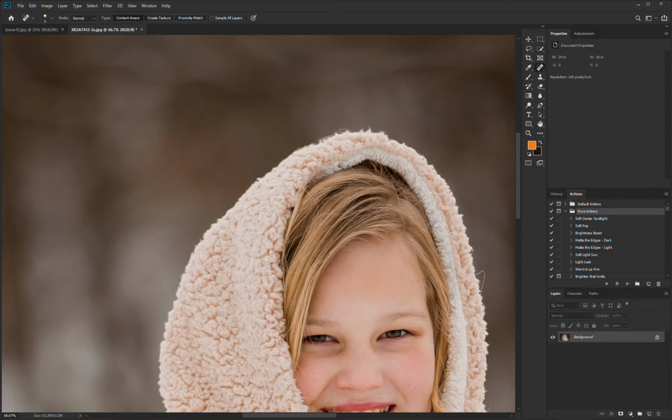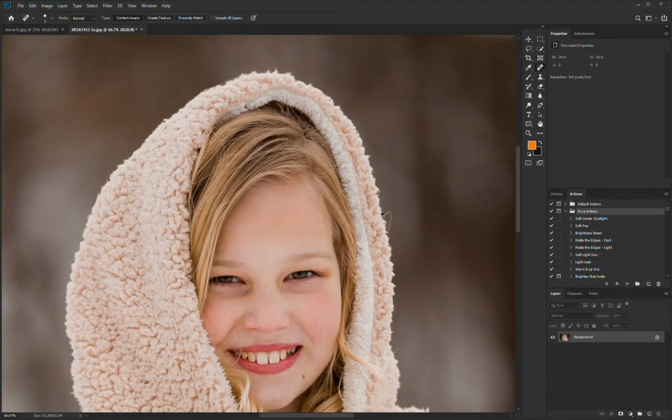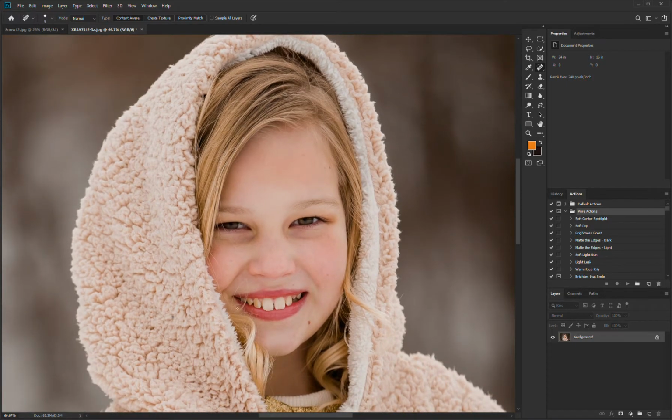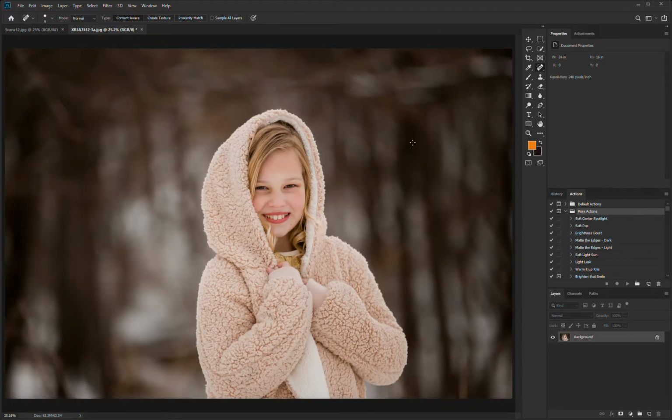I'm just gonna kind of erase some of those. I don't need to get too crazy here. That's pretty good. And then there's one over here. Let's get rid of that sucker. Alright, so I'm not going to worry about any of these over her eye. Those are not super distracting to me. They don't even bother me. So I'm going to hit Control 0 to zoom back out.